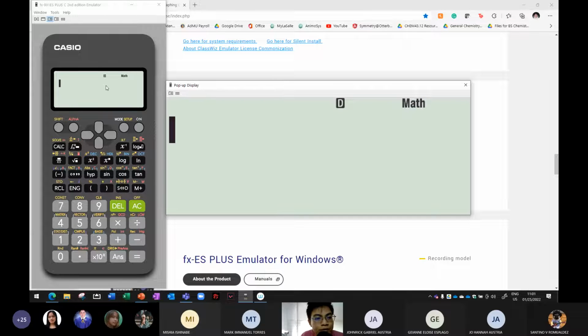The reason why we need to use this calculator, the 570 or 991, is that it is capable of performing shift solve calculations. During the delivery of our course, I will teach you the shortcuts. Because if we always do the long method, it will take us a lot of time just to answer one problem. But with shift solve, everything will be easier. Let me demonstrate how the shift solve works.